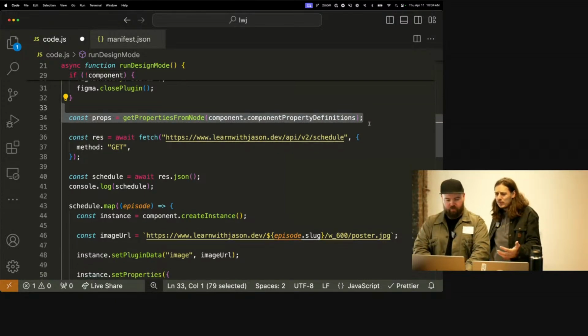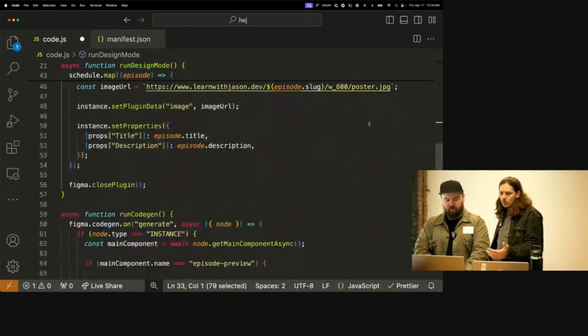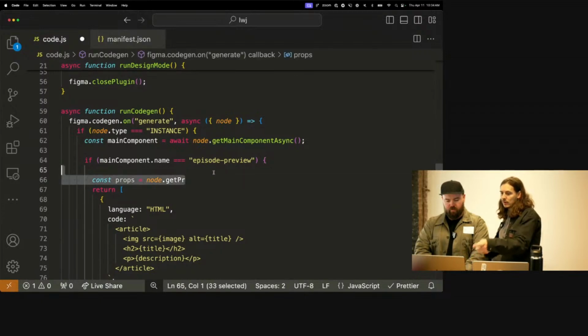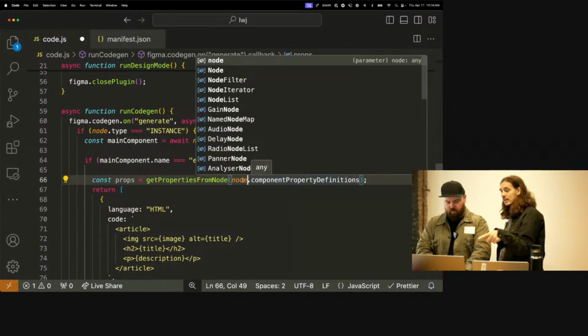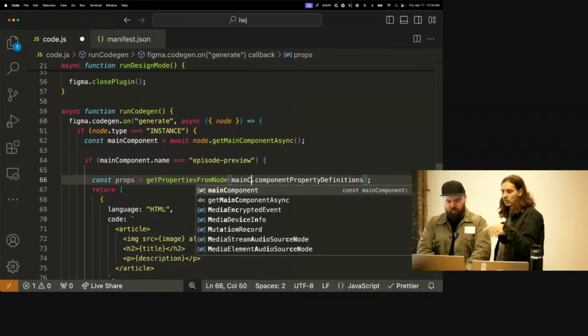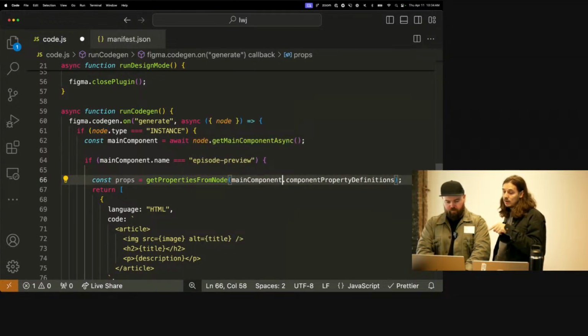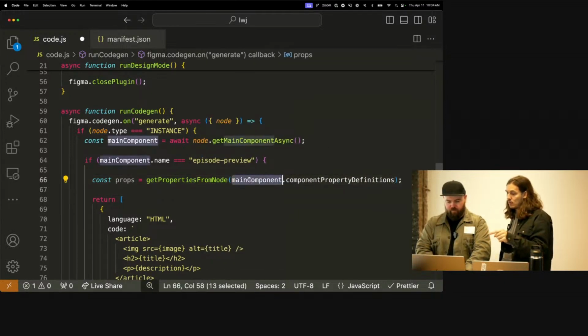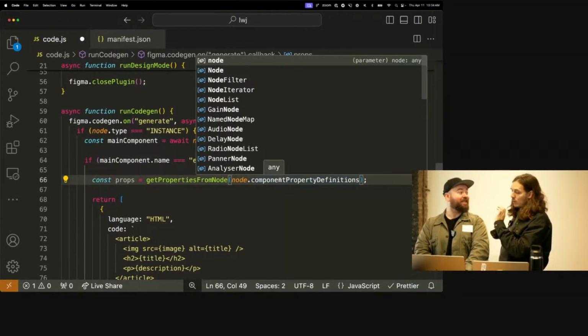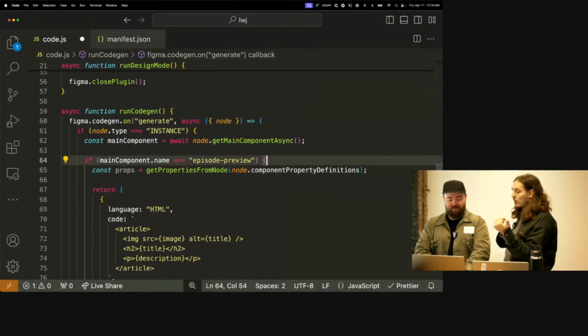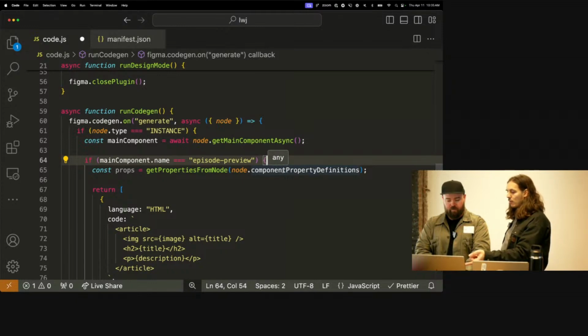Because we're actually refactoring. Wonderful. And then down here, we should theoretically be able to call the same thing, except pass in the main component? No, we're doing it on the instance itself. We can do it on the instance, sorry. We could theoretically do it off of the component property definitions of the main component, like you were just thinking. We could do that. Okay.